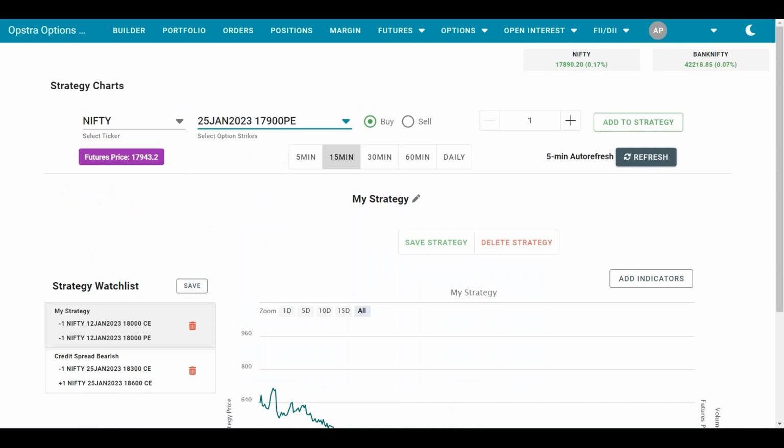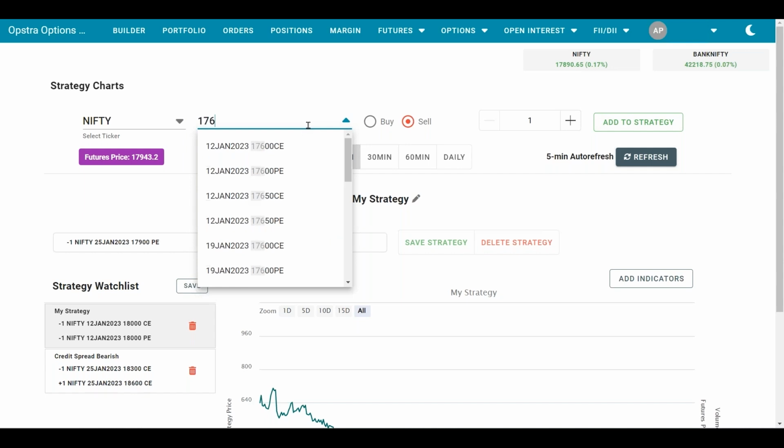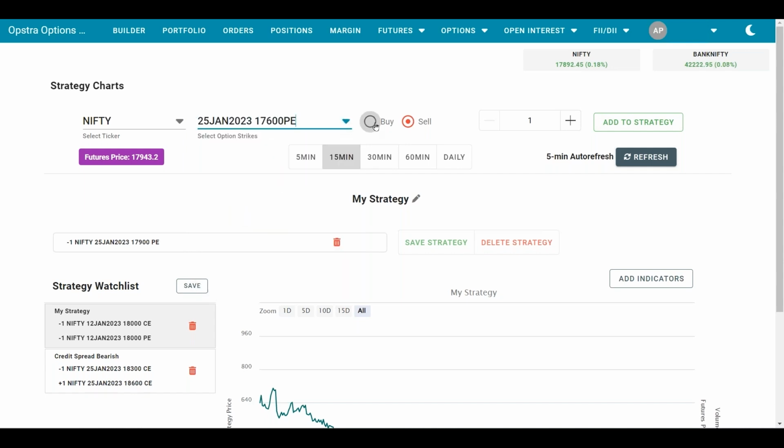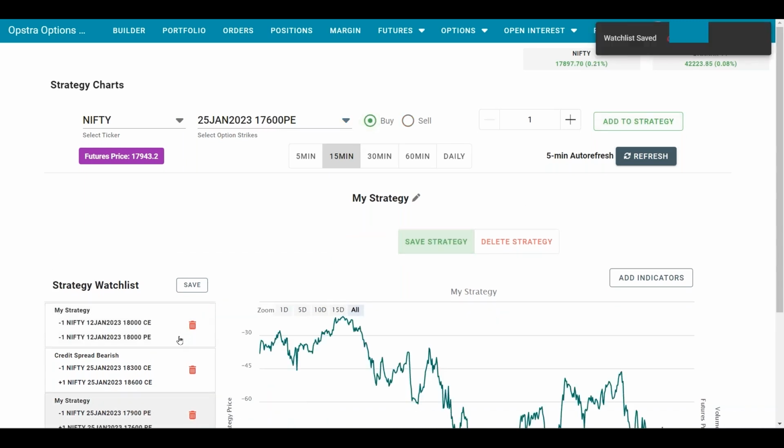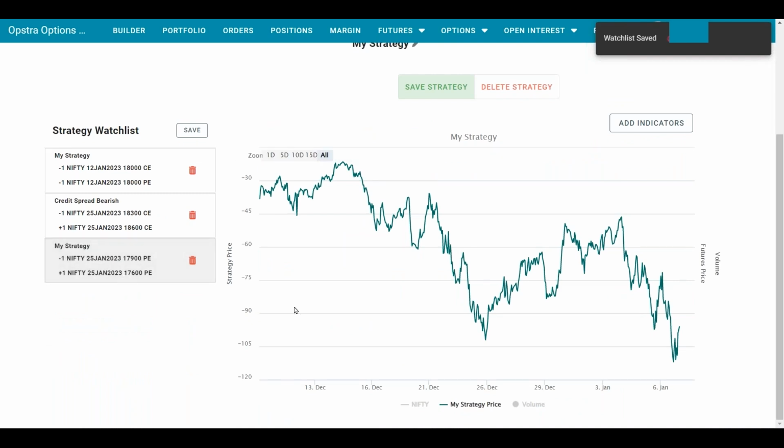This is not a trade on weekly, since this is positional. So 17,900 will be a sell added to the strategy, and the 17,600 put will be a monthly buy. Add that to the strategy over here, then save this strategy, and this is the strategy which we have plotted.